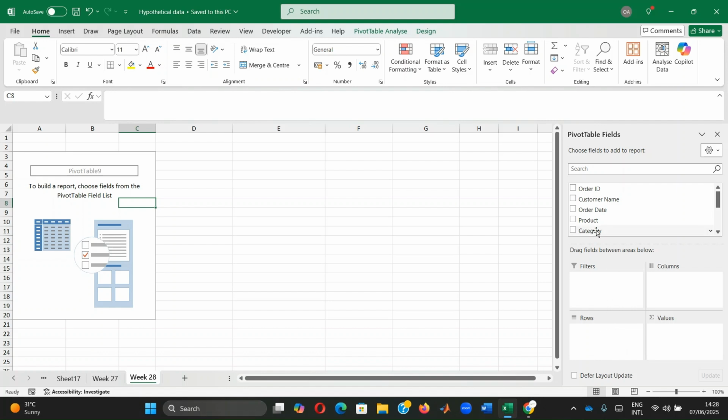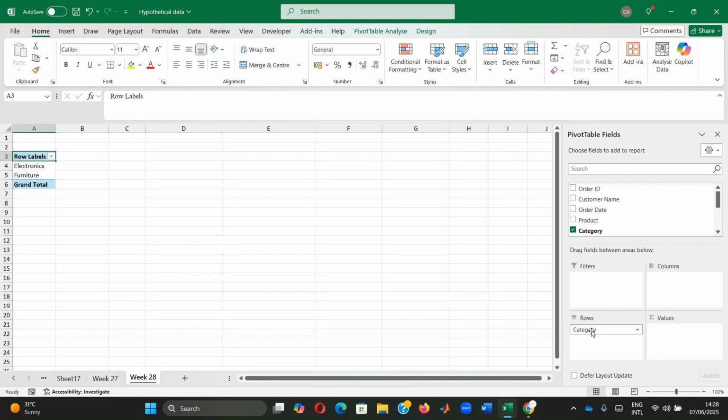For example, if we drag the category field to the rows area, you'll see that our pivot table now displays the unique categories from our data, which are electronics and furniture. You can add multiple fields to the rows area to create a hierarchical grouping. For instance, if we drag the region field to the rows area below category, you'll see that our data is now grouped by region within each category.